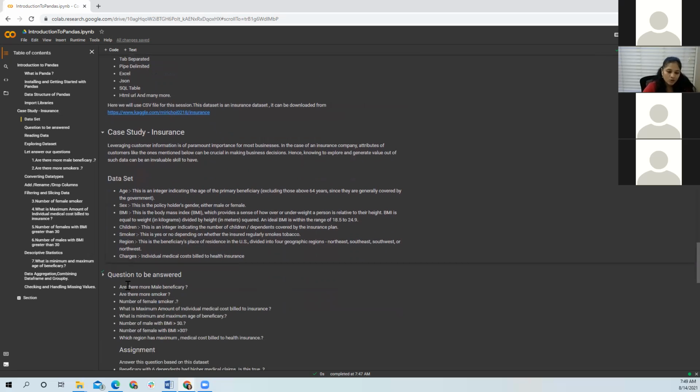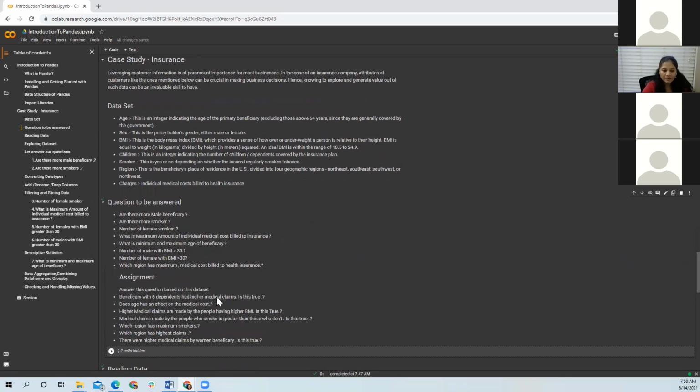So these are some questions which I wanted to answer using this data set. Like, are there more male beneficiaries in this data set? Or are there more smokers? What is the number of female smokers in this data set? The maximum amount of individual cost that is billed to the insurance, the minimum and maximum age of the beneficiary, the count of people who are males who have BMI greater than 30. These are some questions which we will look at and get answers to. And these are some assignment questions which you can do on your own once we finish this session.